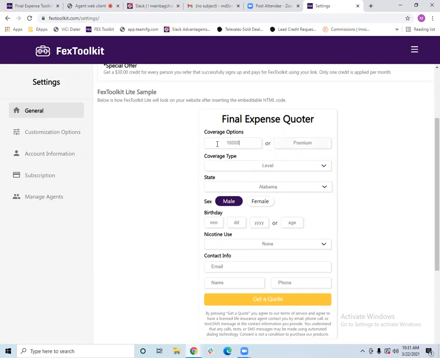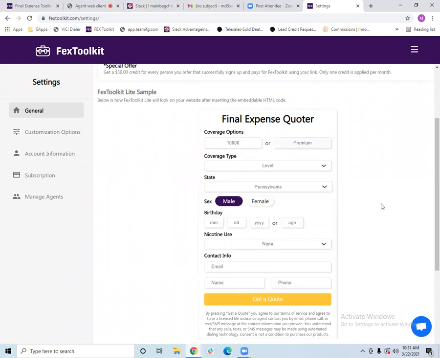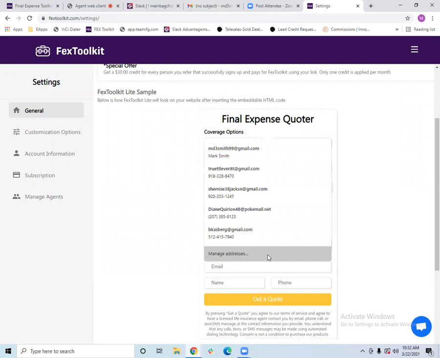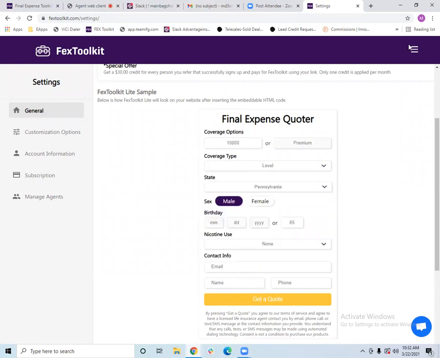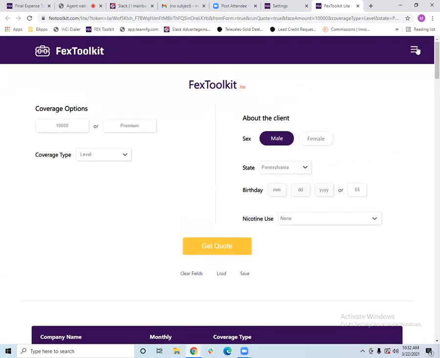So let's say the customer thinks they want like 10,000. We'll just hit level. Again, there's no medical underwriting on here at this time. We'll just put Pennsylvania, they're 65, non-smoker. Again, it doesn't really make a difference in this case, but if they put in their information here, I'm logged into my software, so I can't pull up my email. But when I hit get quote, they'll be presented with their quotes, and that lead will be pushed over to your CRM. So you'll get an email. I just got an email saying that the lead's been added to my CRM. It'll be pushed over to my CRM in the software.